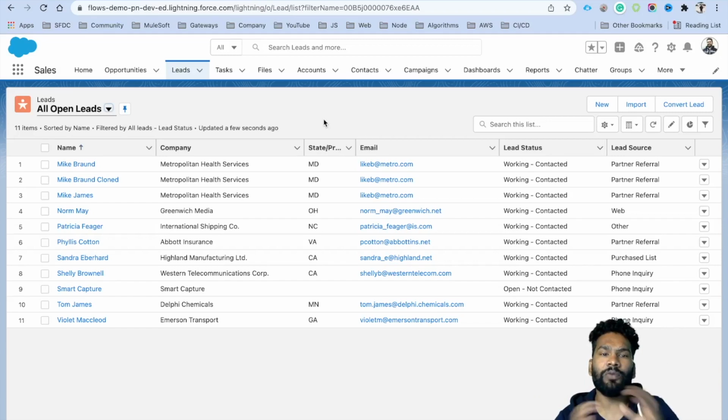So that is how we are going to use a flow in order to take multiple inputs from the list view, okay. Again, if you have any questions or any confusion, please feel free to reach out to me.